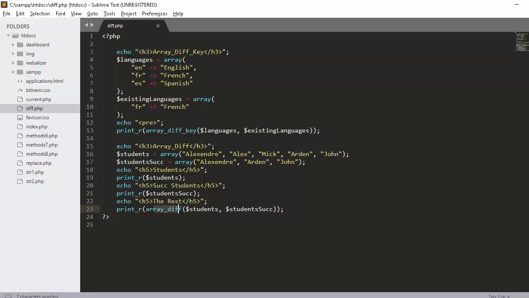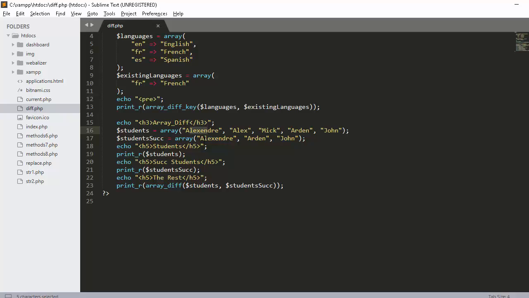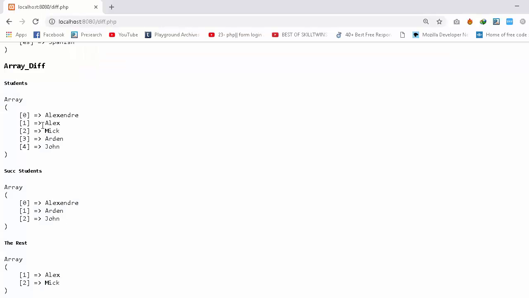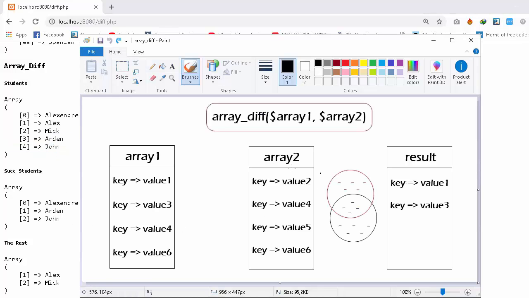So the array_diff_key has returned the rest from these 2 arrays. So it will check if Alexander exists in the first and in the second array. It will ignore this element. Alex is not in the second array, so it will return this element with the key. Also Mike does not exist in the second array, it will return Mike. Arden exists in the first and the second, and John exists in the first and in the second. So let's see how it works exactly.